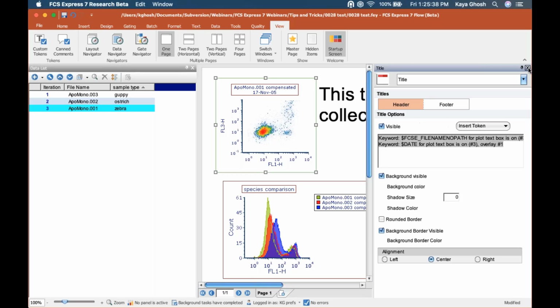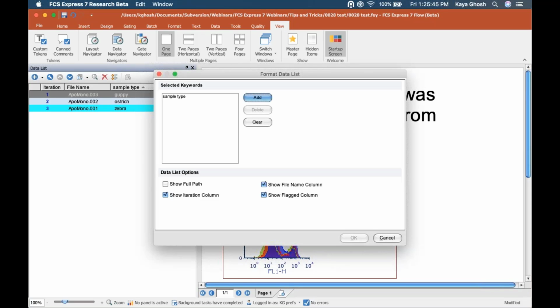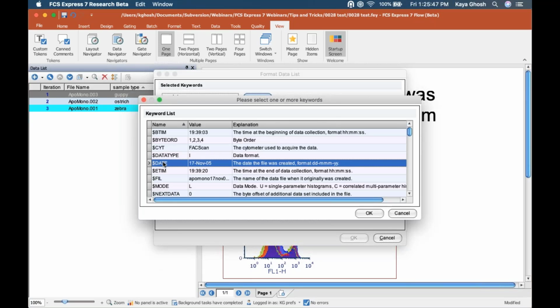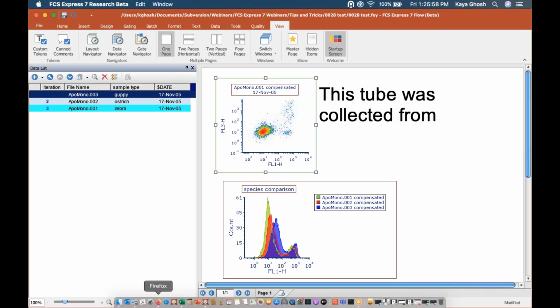I can also add that to my data list. So if you click on the wrench here, you can add that in by the same method. Okay, so if you had different samples that were acquired on different dates, you could sort by date. There's another kind of keyword you can add.